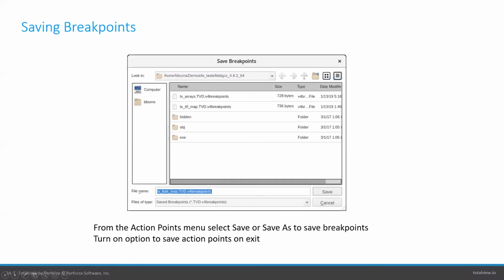And after you're done, you can save all breakpoints, save as in a new file, or you can save it to the default location, which is in the same location as your executable. So next time you start your session, all breakpoints from the default location can be loaded, and you don't need to set them anymore.